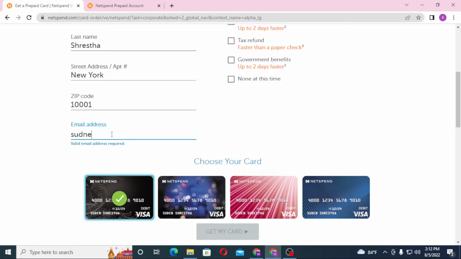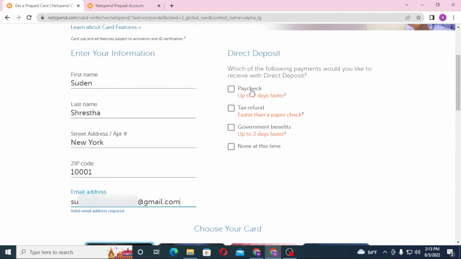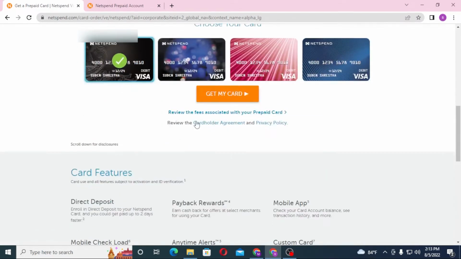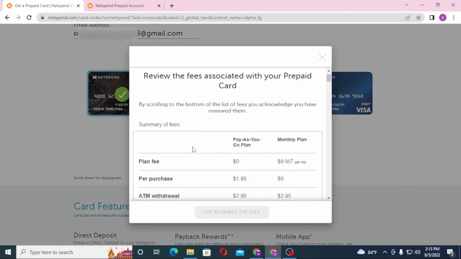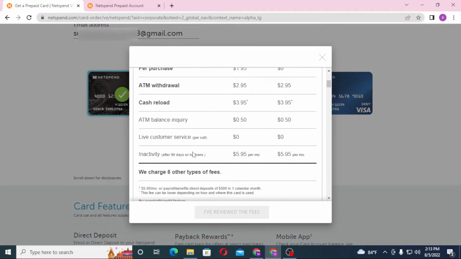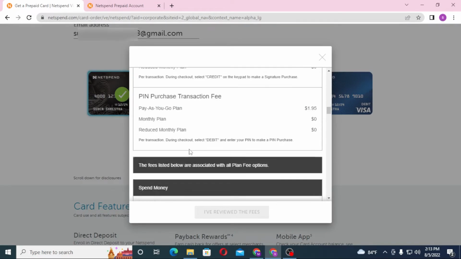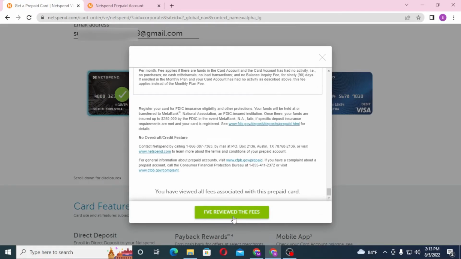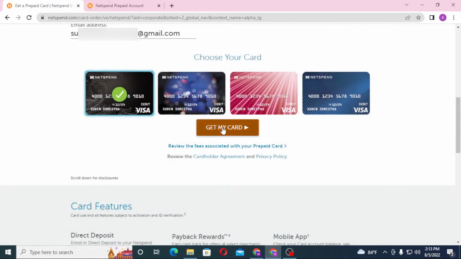Enter your email address over here, and after entering your email, you can also choose the services provided by Netspend. If you want none of these, click on none of these at the time, and first review the fees associated with your card over here, whichever card you want to take from or create on Netspend. And after reviewing the card, click on I've reviewed the fees and click on get my card to go through a procedure to confirm your sign up process on Netspend.